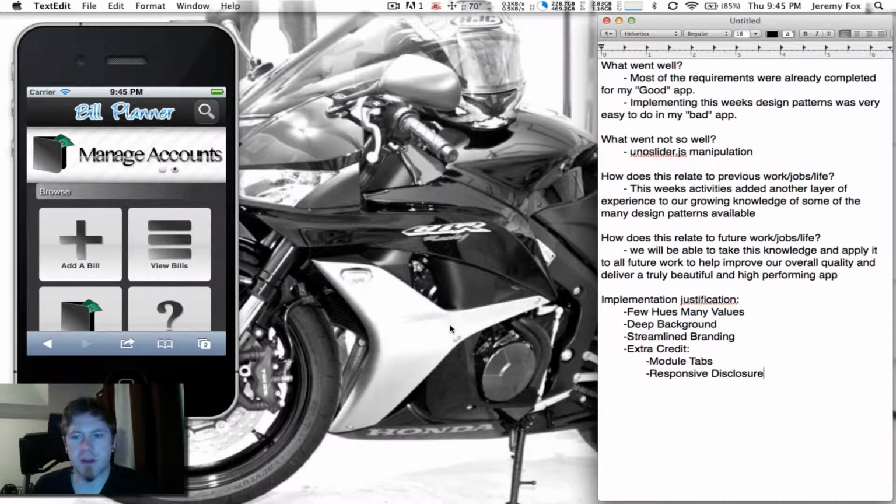What went not so well, I wanted to change up the look of the slider on my homepage, which is this guy here. You can see it sliding in and out right underneath the header logo. That is a JS file called unoslider.js, and I had to manipulate it a little bit in order to get the slider to stretch from edge to edge. So that was kind of a pain, but I figured it out.